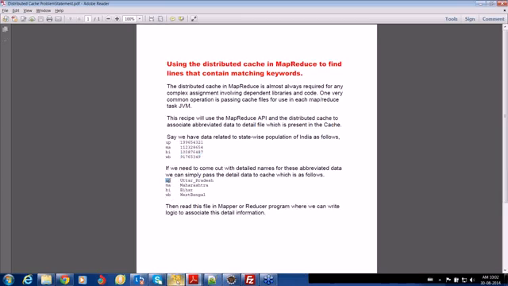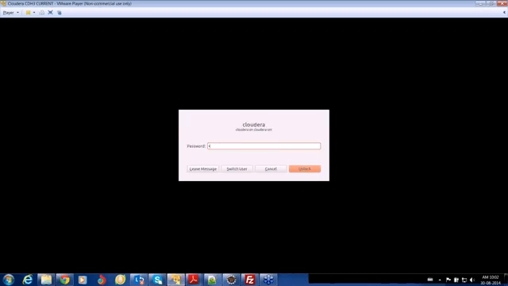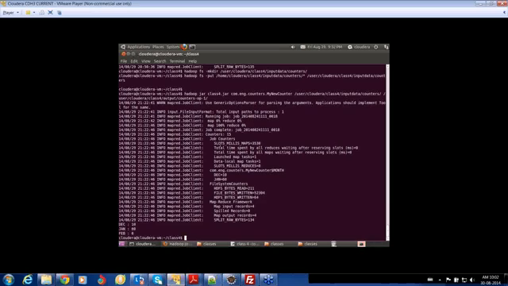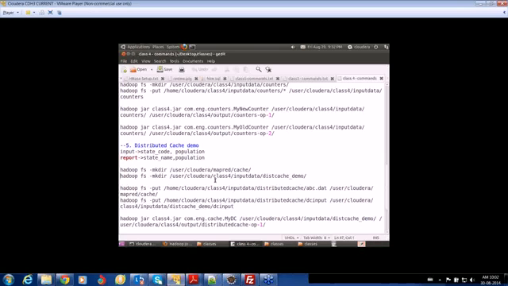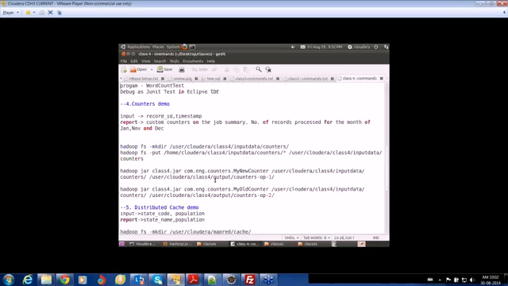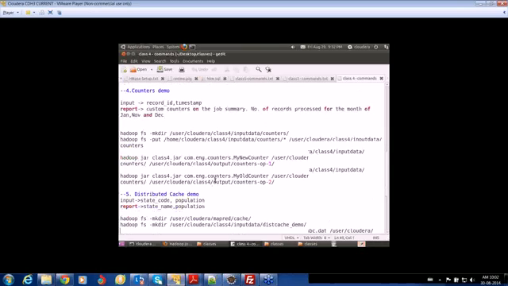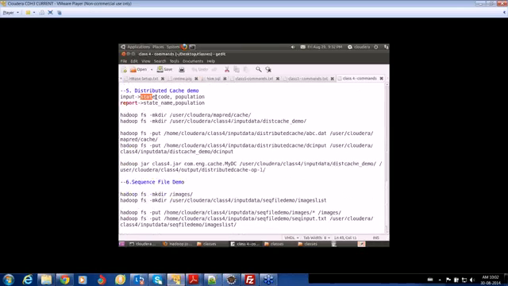So what is the output expected? I'll show you the output expected. The output expected is state code, state name, and population. Now let's run this.